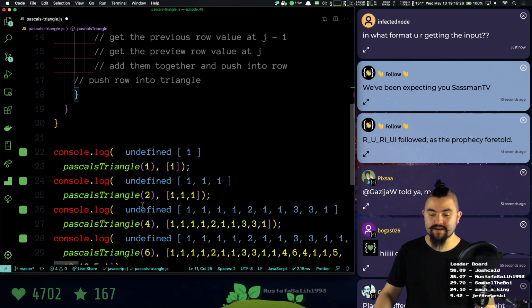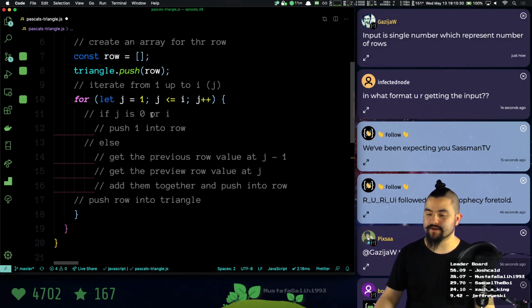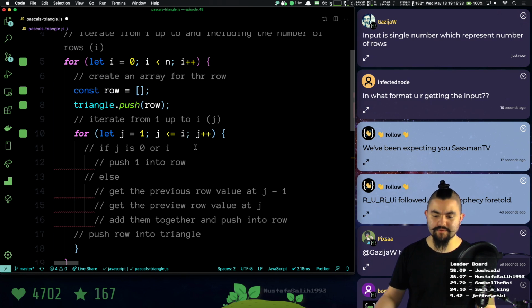Yeah, what format am I getting the input? It's literally just n. So the input is, what is the level of Pascal's triangle I need to generate? Yeah, single input, which is the number of rows.